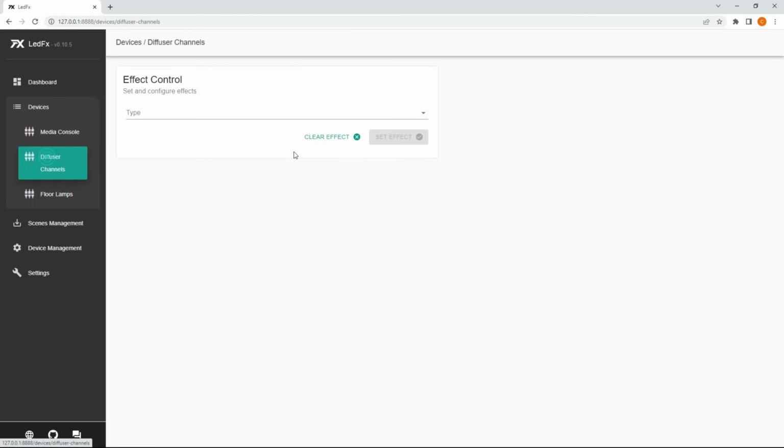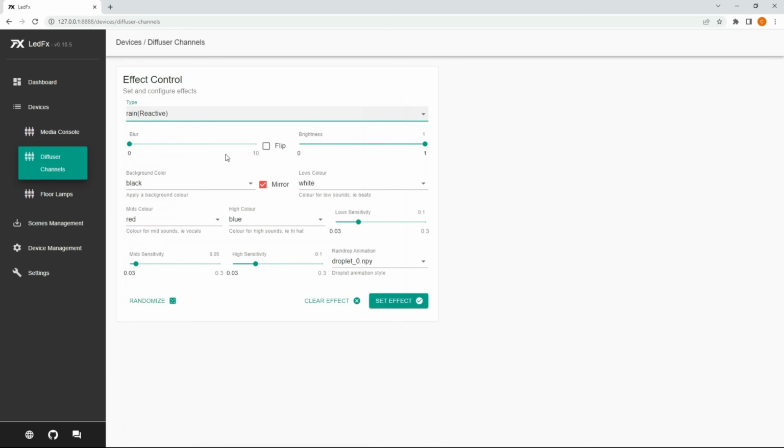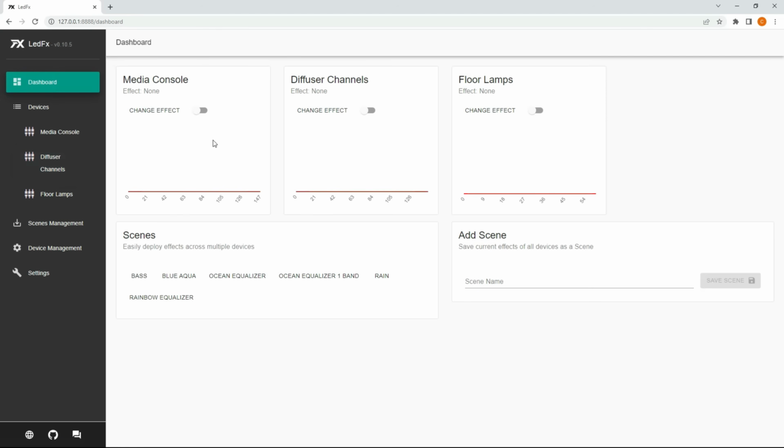Next, let's go into a different device, and this time I'm going to select Rain Reactive. Here you can see you're presented with some of the same, as well as a few new ways to further customize this specific effect. And finally, once you have everything set the way you like, go back to Dashboard, and under Add Scene, you can save the current state as a favorite, which will then show up on the left for quick access.